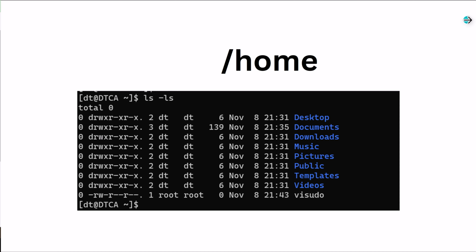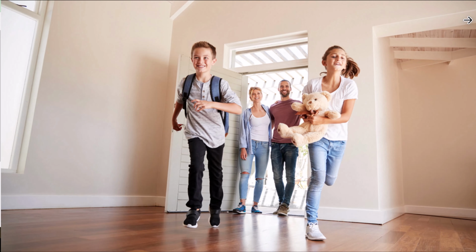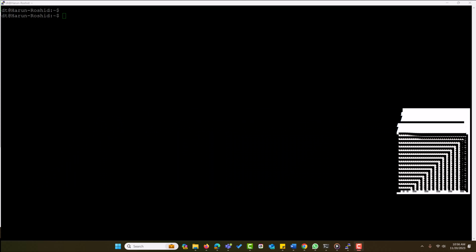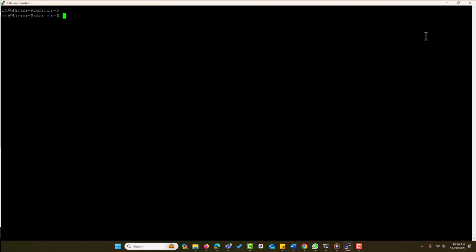Using the cd command is quite simple. Just as you would walk to different rooms in your house, you can type cd followed by the name of the directory or room you want to go to. This way, you can easily move around and explore different parts of your file system, just like walking through different rooms in your house.